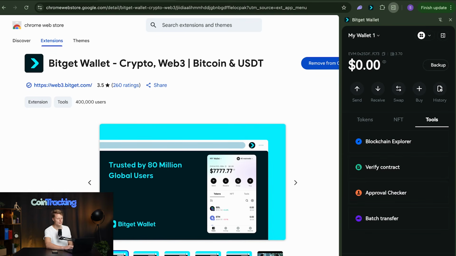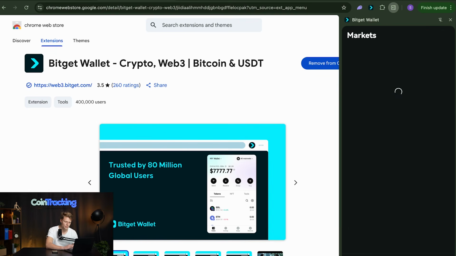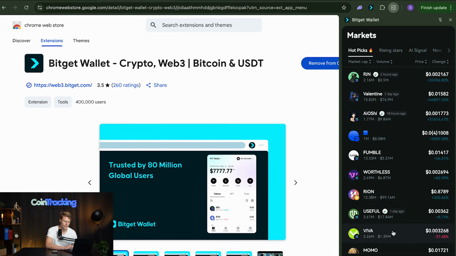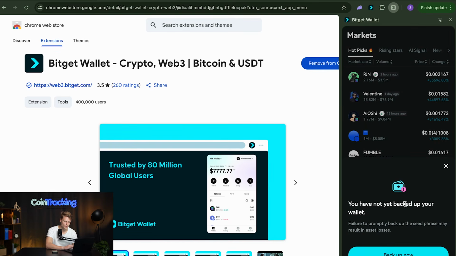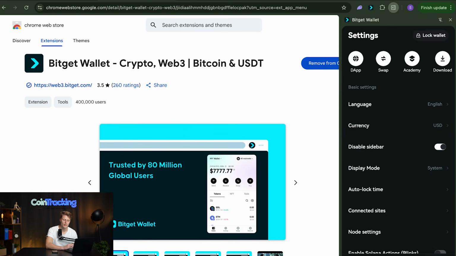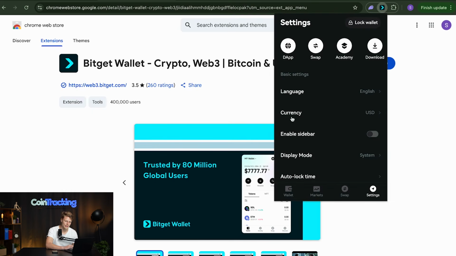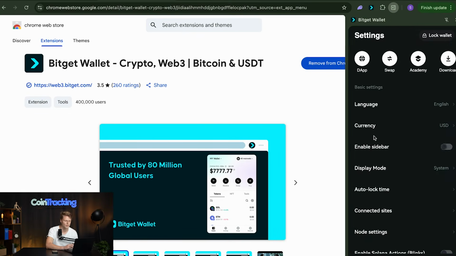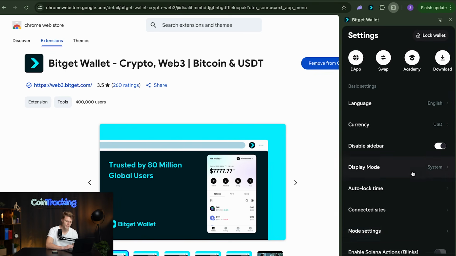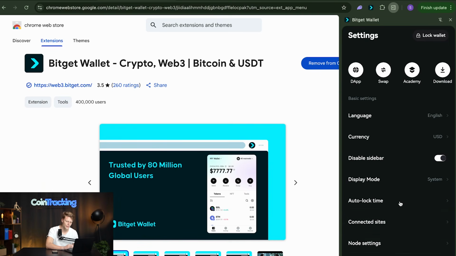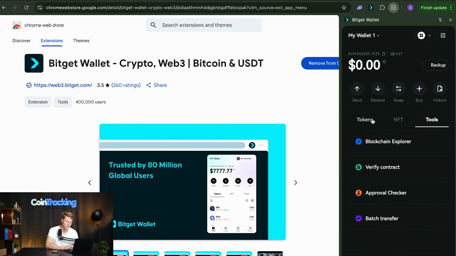On the bottom, we see the Wallet tab. We see the markets with coins which are trending right now, and then we can swap something, but yeah, it doesn't show we have backup right now. And then on the bottom, we have some more settings for our wallet, in which language we want our wallet, in which currency we want it, if we want to disable the sidebar, so it pops up in here, or if we like the sidebar, we can keep it like that, and so on and so forth.